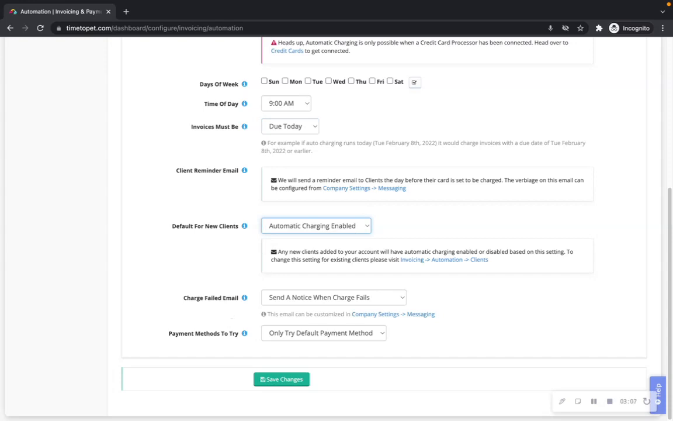Charge failed email. If enabled, we will email your client if automatic charge fails. This email can be personalized in your company settings under messaging. Payment methods to try. This setting determines whether we should try only one payment method or multiple payment methods. At most, three will be tried.